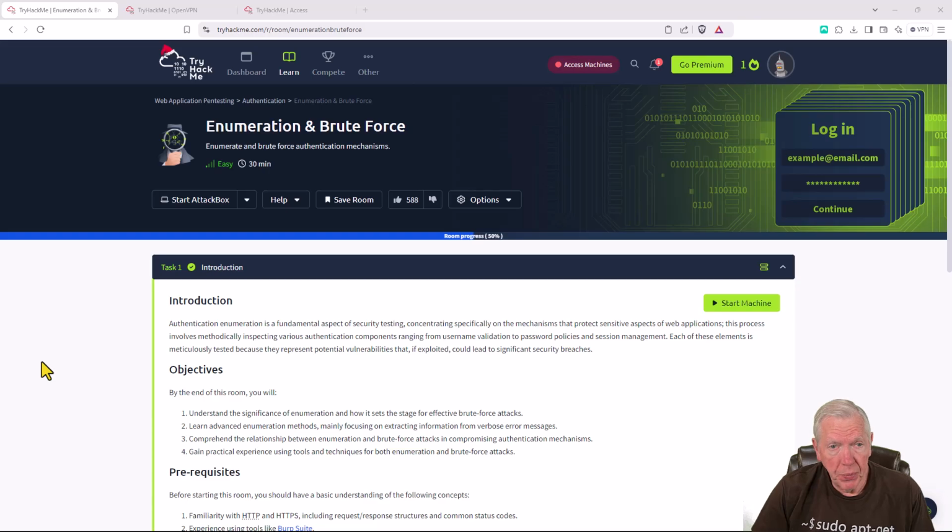Now, I'm in a basic room, so this is a web hacking room, and the idea here is to teach you how to be an ethical hacker or penetration tester. And so we're going to enumerate and brute force authentication mechanisms. They say that the room is easy and that it's 30 minutes.